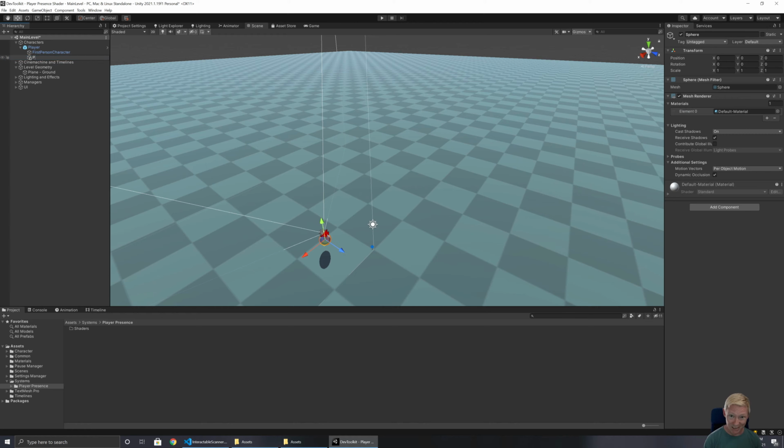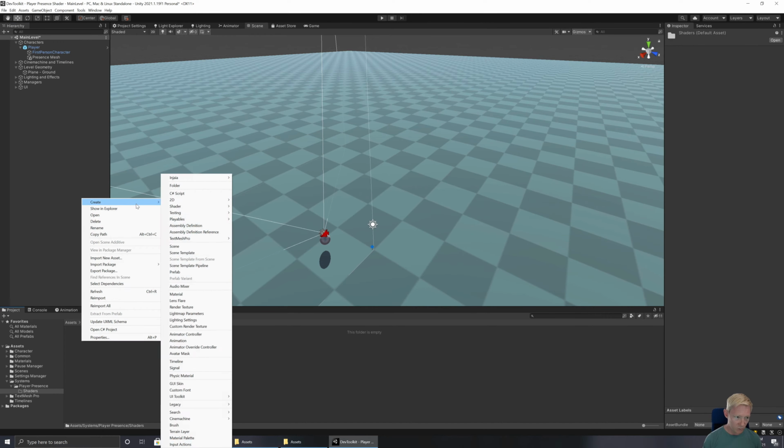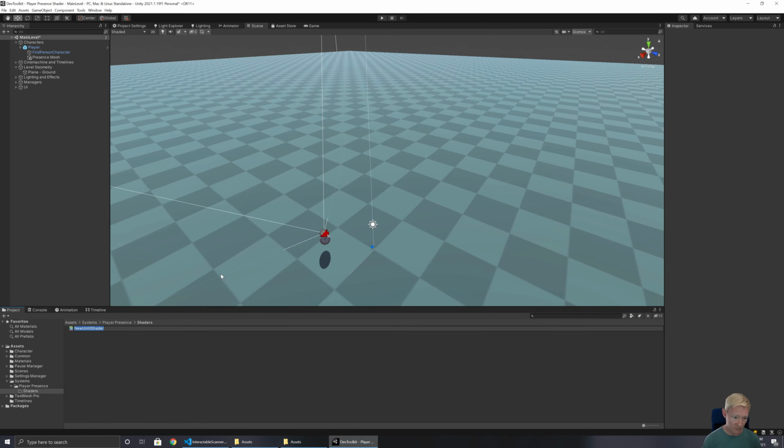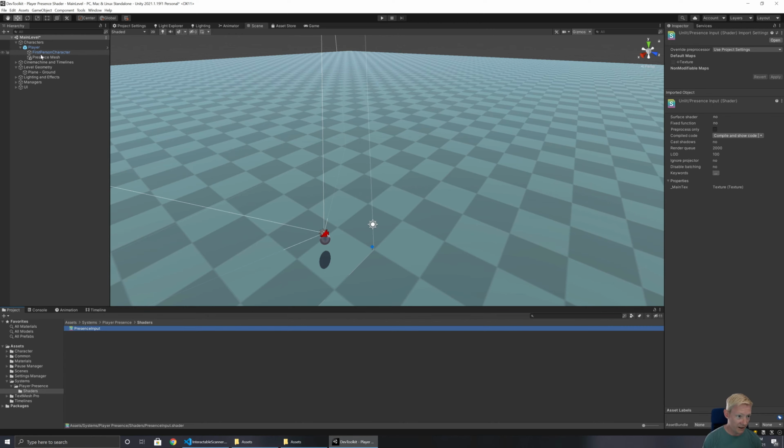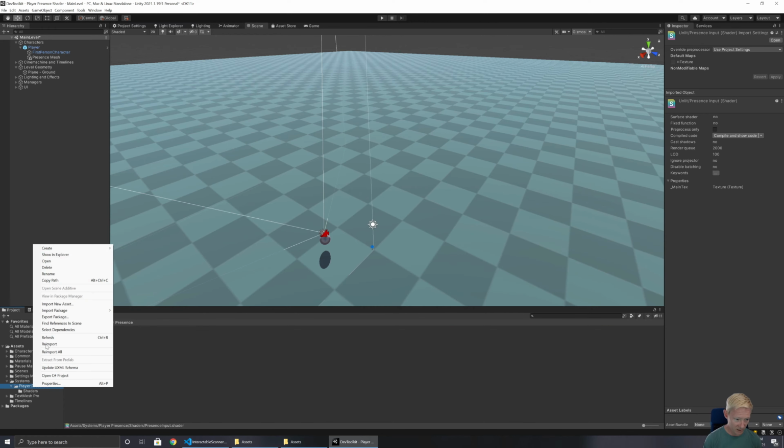That's the other advantage with this. If we have more things in there, it will scale quite nicely. Presence mesh. So we're going to create a shader that will sit on that presence mesh. I want this shader to be as simple as it possibly can be. So this is going to be an unlit shader, and this is going to be my presence input. And I want to set up a corresponding material for that.